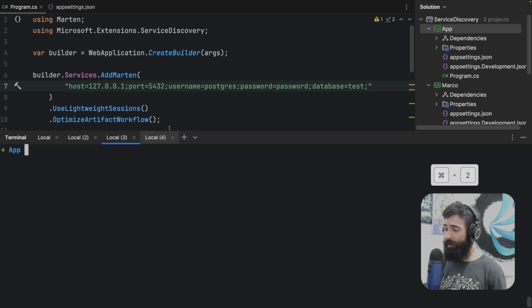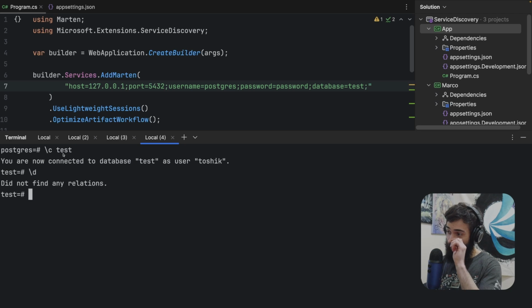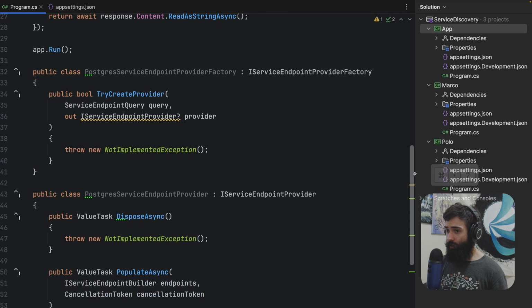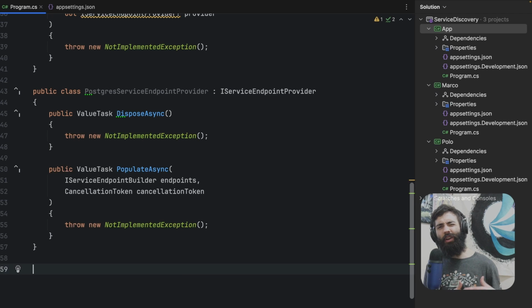The database is test, and I'm going to be using the terminal to connect to the test database over here. Right now you're going to see that I don't have any tables there with \d. Coming back to the code, let's go all the way back down and start introducing this heartbeat service. Every so often we want to register with the database that we're alive, and you should be able to send us stuff.